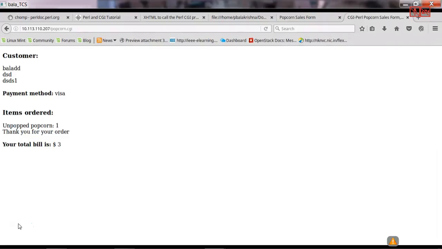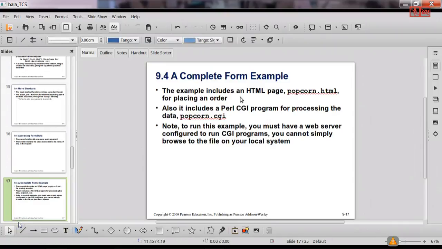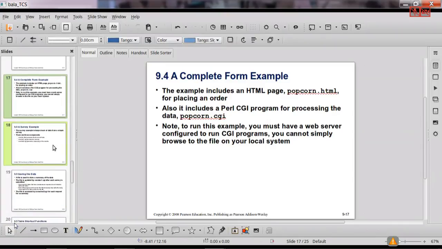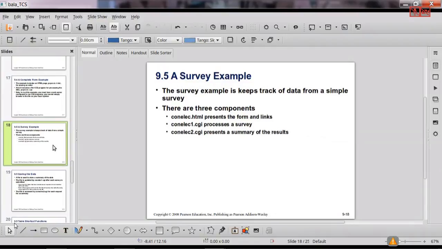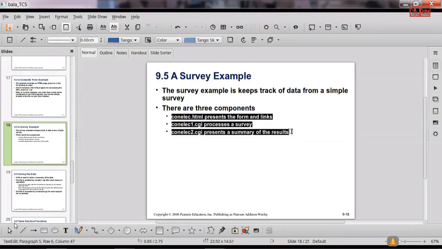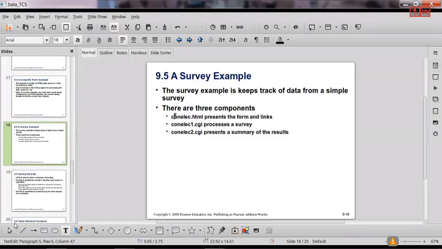Now I'll proceed to the next slide, sharing it back. Data form, how we have processed our data, everything we have seen very clearly. Similarly, we can also have one more example, called survey. For this example, we have developed 3 files: one is an HTML file, and two are CGI files. Why? I will show you this.